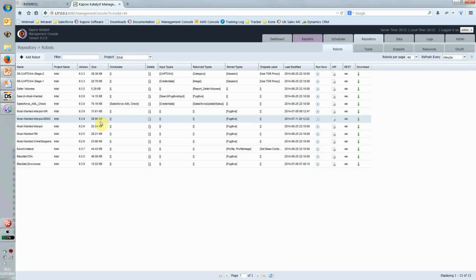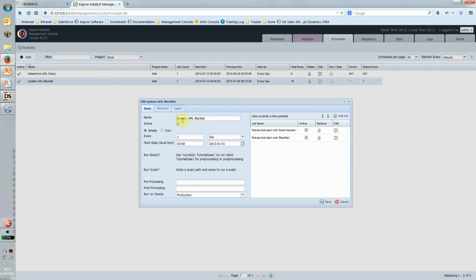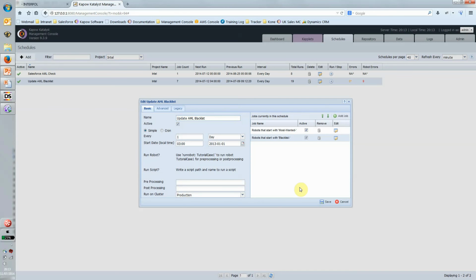And typically what I would do with these to produce the consolidated database is build a schedule. So over here I have some schedules, one of which is called Update the AML Blacklist, which runs at 3 AM every day. What it does is it runs all robots that start with the phrase most wanted and all robots that start with the word blacklist. So I've got various different robots that will collect my most wanted lists, and various robots that are collecting blacklists from various places. So effectively, at 3 AM every day, all of those robots are run and they will repopulate my database for me.